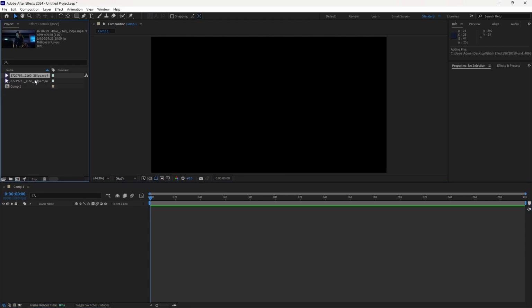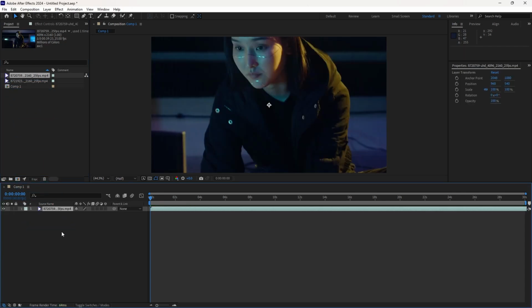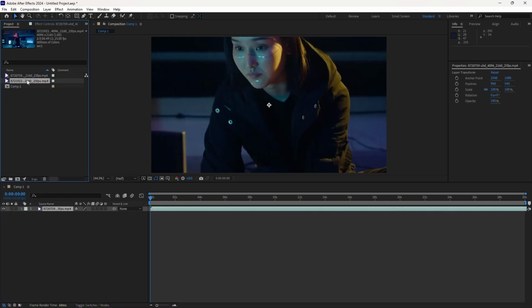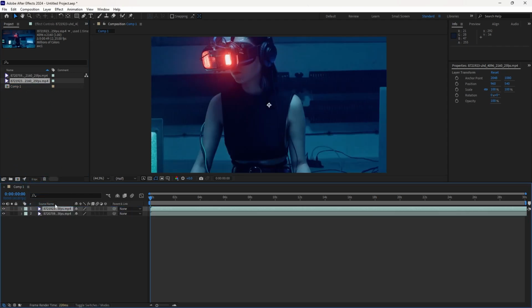Now we are going to import our footage here. As you can see, I am having these two footages. So let's just drag and drop it one by one. Let's drag and drop this here, and let's drag and drop this here. Now you can see we are having these two footages. These are 4K footages which I have downloaded from Pexels. So you can download various footages from there if you want.